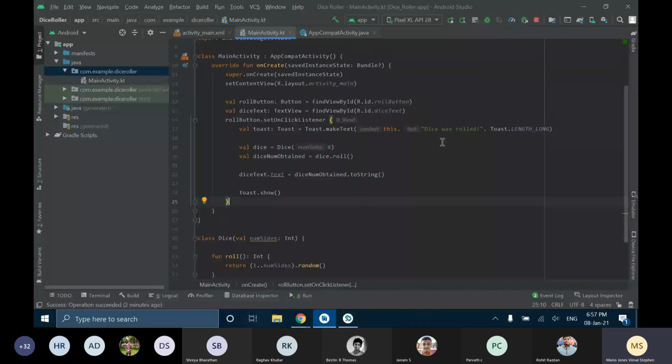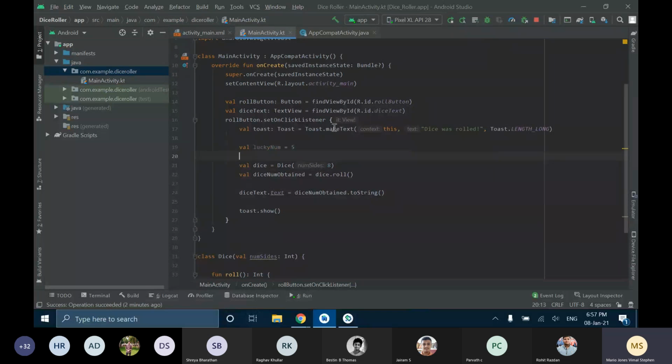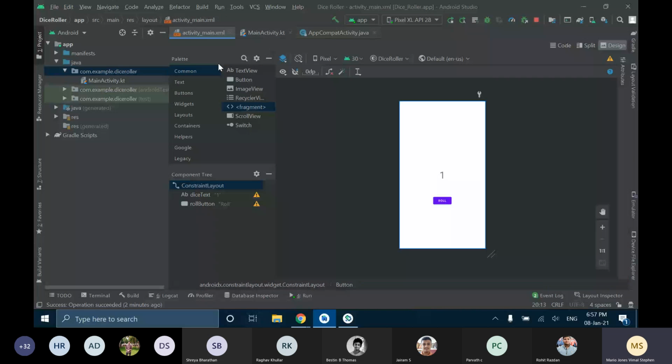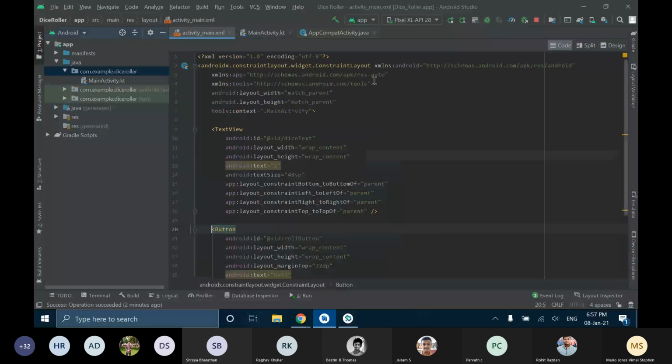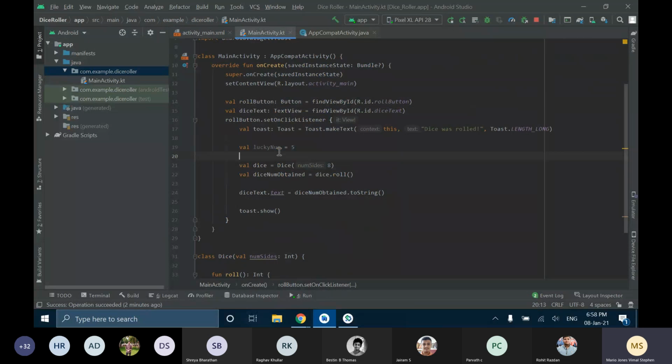Let's take the lucky number as 5. And what I'm going to do is take this constraint layout. We have this constraint layout here, and I'm going to add an ID to it: ID slash const layout. Since I have this now, I can use find view by ID and get this constraint layout.